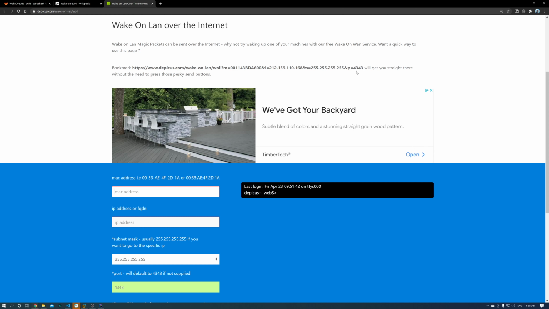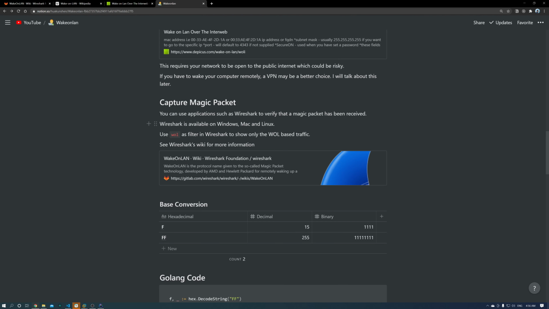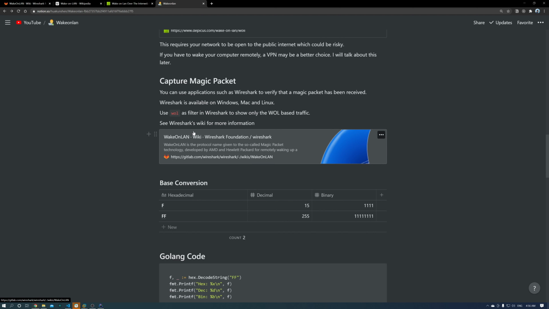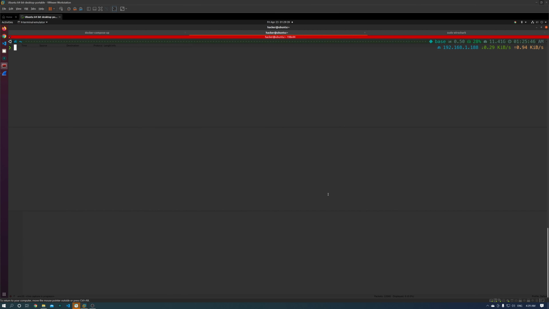This requires your network to be open to the public internet, which could be risky. So if you have to wake up your computer remotely, a VPN may be a better choice, and I will talk about it later. You can use applications such as Wireshark to verify that a magic packet has been received. Magic packet is what is used to wake up a computer. Wireshark is available on Windows, Mac, and Linux. I like to use wakeonlan.